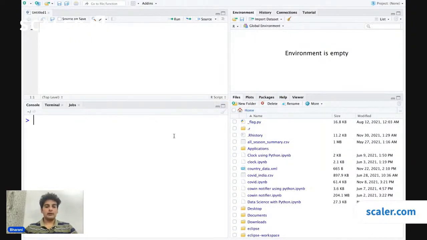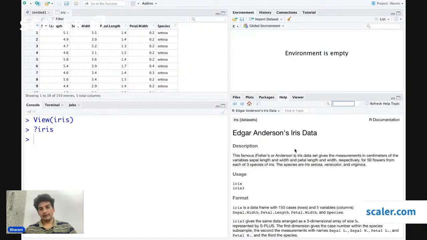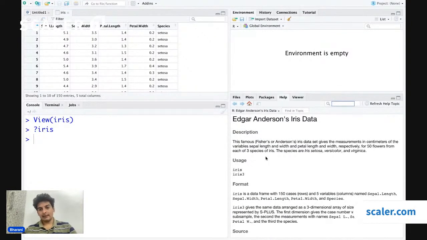Now I will go ahead and open up a data set. There is a data set called iris. I'll write View of iris, and what you see here is this data frame. If I want more information about this, I'll put in a question mark and write the name of the data frame, question mark iris. In this help section, I have the entire information about this iris data frame. It says that this famous iris dataset gives the measurements in centimeters of the variables sepal length, width, and petal length and width.